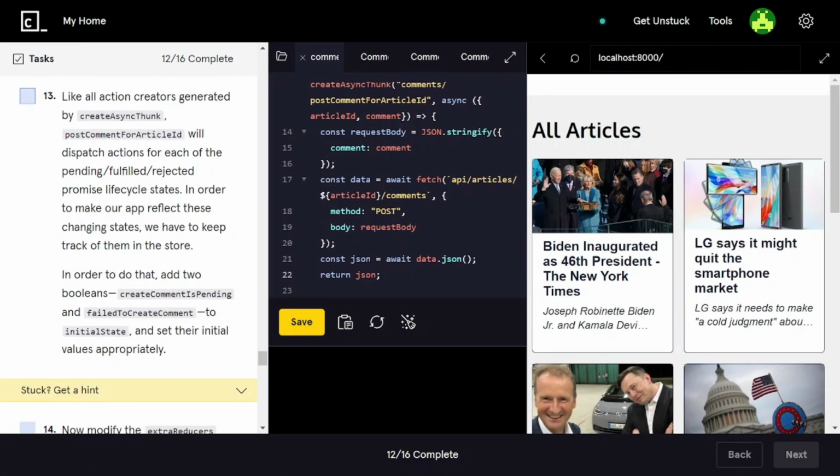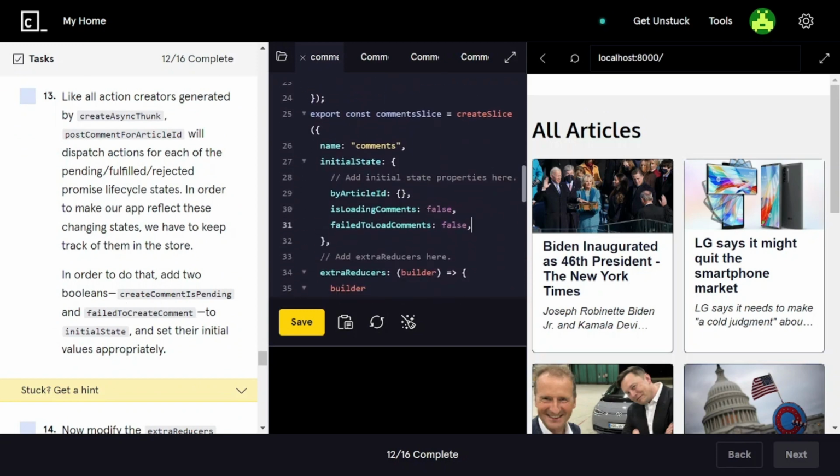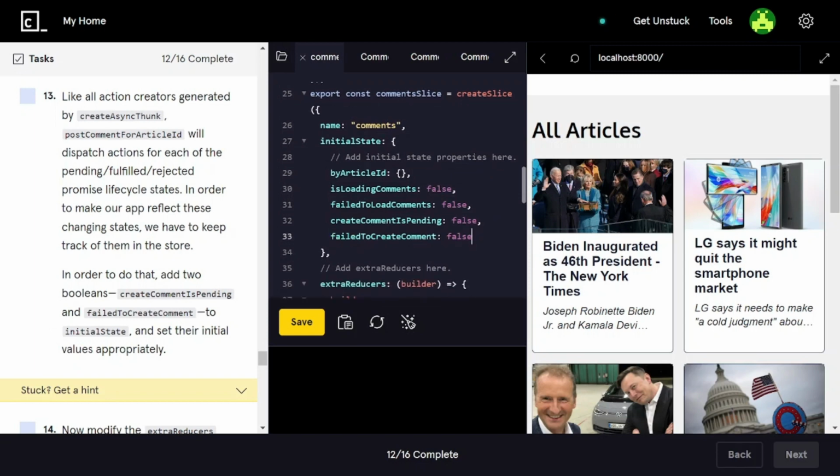Like the loadCommentsByArticleId async action, let's add some state variables to allow our app to respond to all the different states for our async action. In the initial state, let's add Boolean properties createCommentIsPending and failedToCreateComment and set their initial values to false.